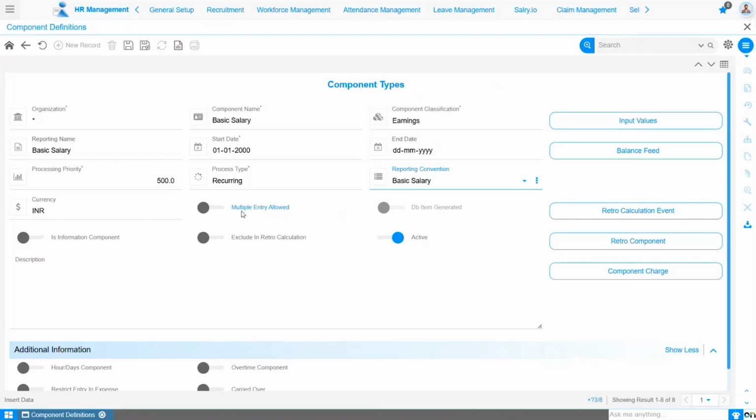Leave Multiple Entry Allowed unchecked since basic salary is paid once per month. Keep Is Information component unchecked because this component is used in payroll calculation. Also, keep Exclude in retro calculation unchecked so that if there are any backdated changes in salary, this component is included in retro processing. Other checkboxes such as Hours Days component, Overtime component, or Carried Over are not applicable for basic salary, so leave them as they are.